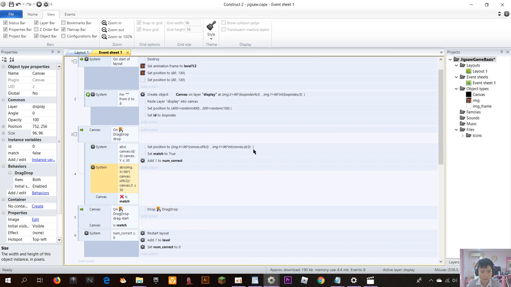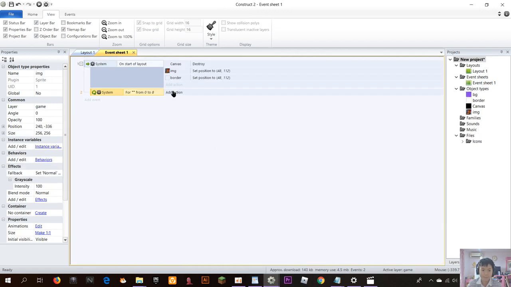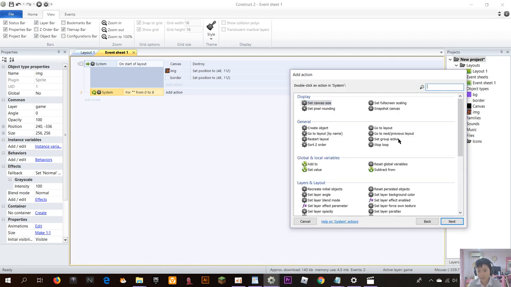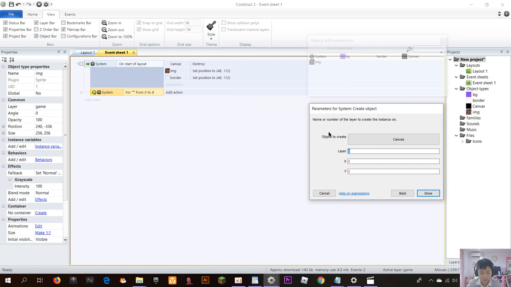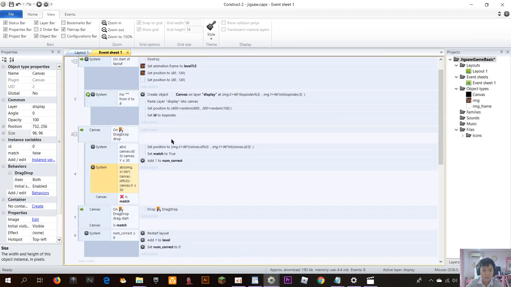So create object canvas on layer display, we can manage that. Let's go step by step, guys. Okay, system create object, click to choose canvas on layer. My layer is game. Remember to add the quotation marks. And now let's just check again where it was. Layer game.